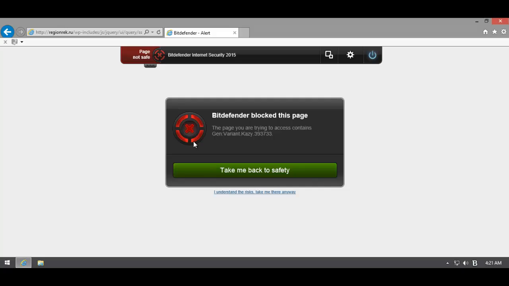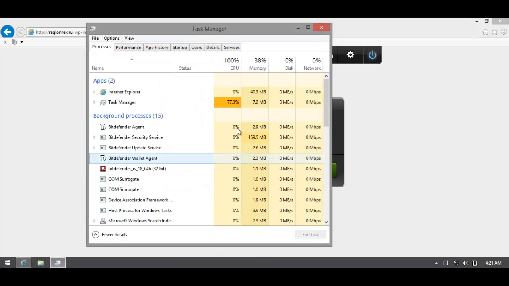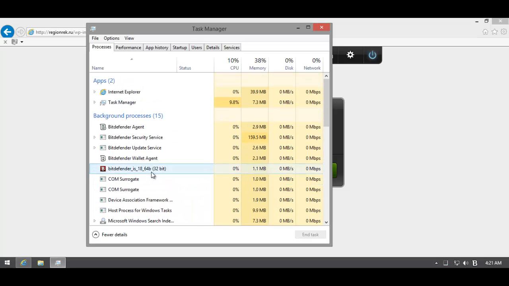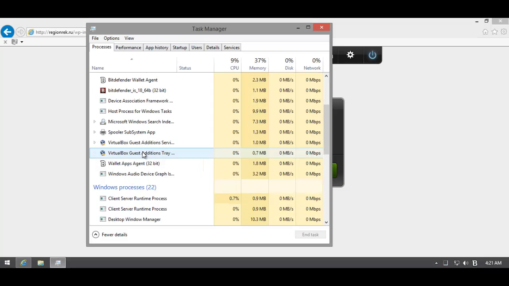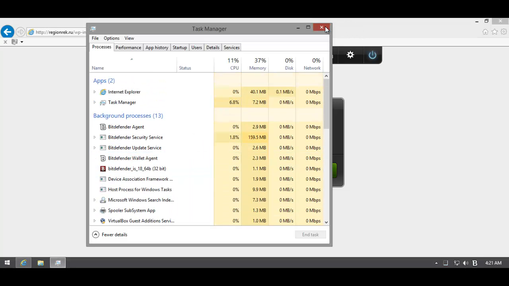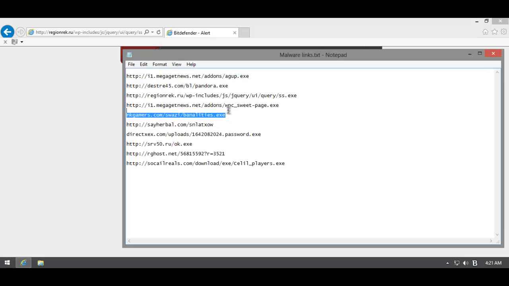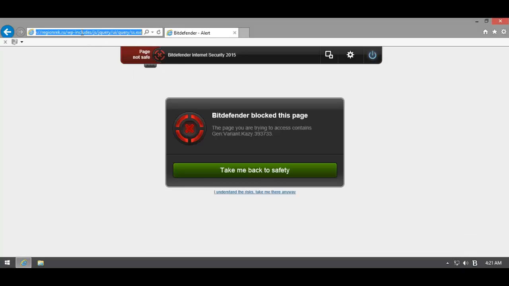Let's see if Bitdefender's zero-day components can deal with this thing. Nope. Nothing from Bitdefender so far, and nothing from the file itself. That's funny. So it's just like nothing happened. I executed the file and nothing happened. That's weird. But let's go ahead with the test.